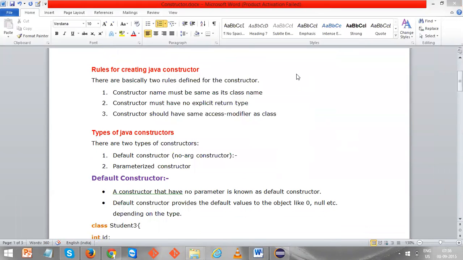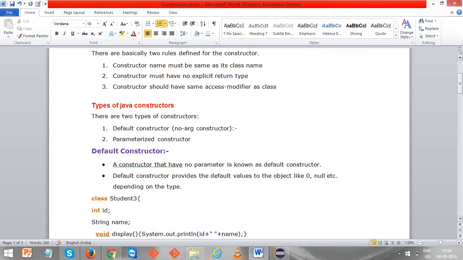Everyone can be muted, please. To mute it. Okay.